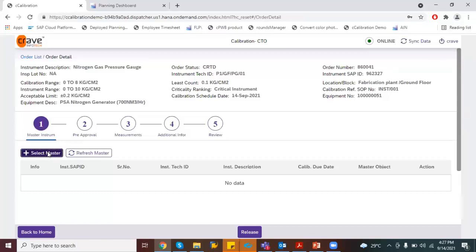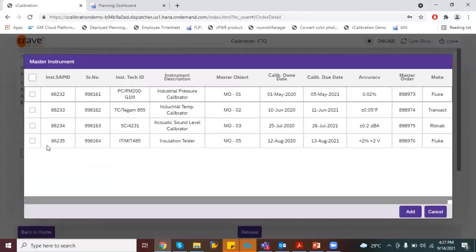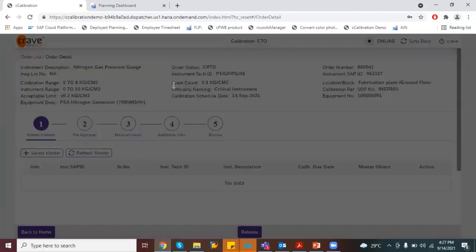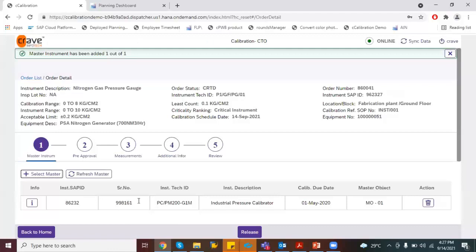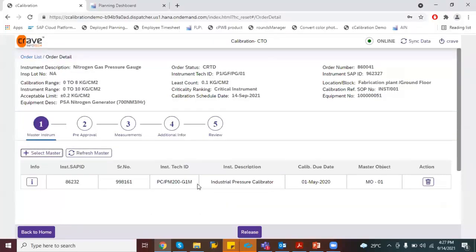In the master instrument selection, the list of masters will be available. Suppose I want this industrial pressure calibrator for executing the calibration. So I will select it and add it. It means that for executing the calibration of nitrogen gas, I need this master. If you want multiple masters, you can add multiple as well.